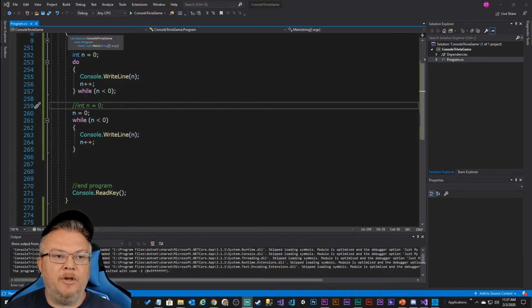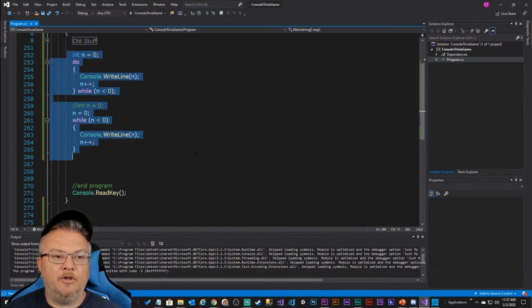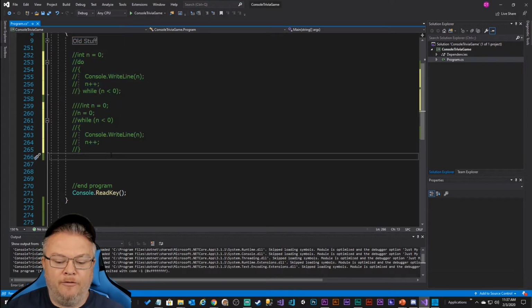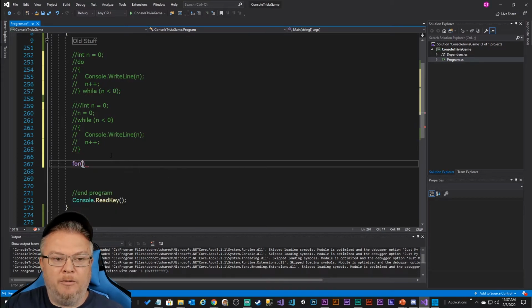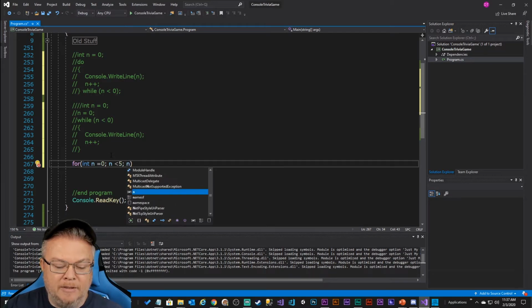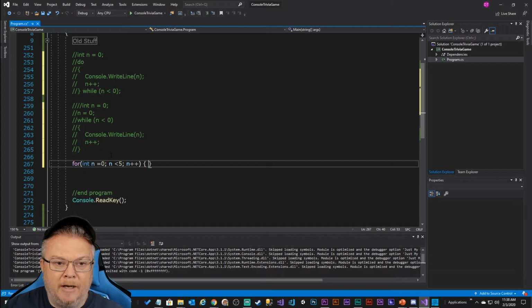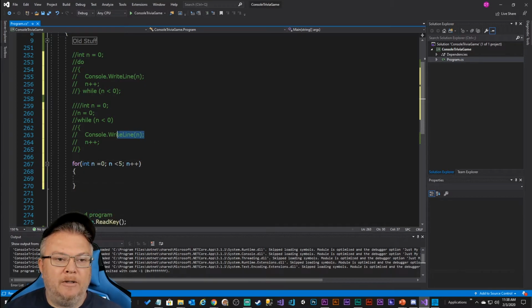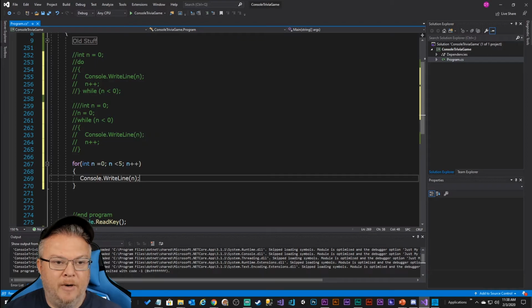All right, back in Visual Studio, let's go ahead and comment out our do and while loops. And let's write our for loop. Now we're going to type in for, we're going to put in our brackets, we're going to say int, and we'll use n instead of x. Int n equals 0, we're going to put in a semicolon. And then we're going to say n is less than 5. And then we're going to put in a semicolon, and we're going to say n plus plus. This is our iteration. And we're going to put in our brackets, and we're done. And we're going to put in the Console.WriteLine again for n.